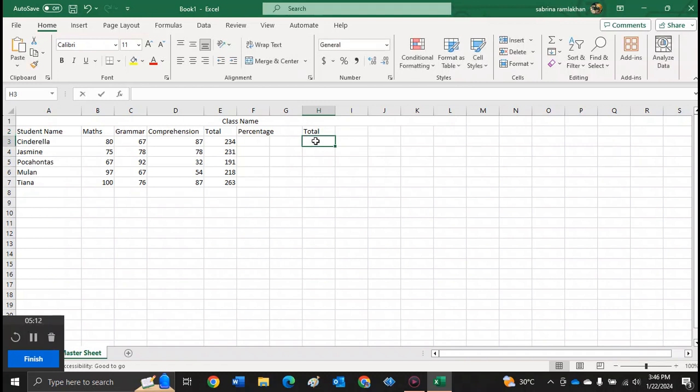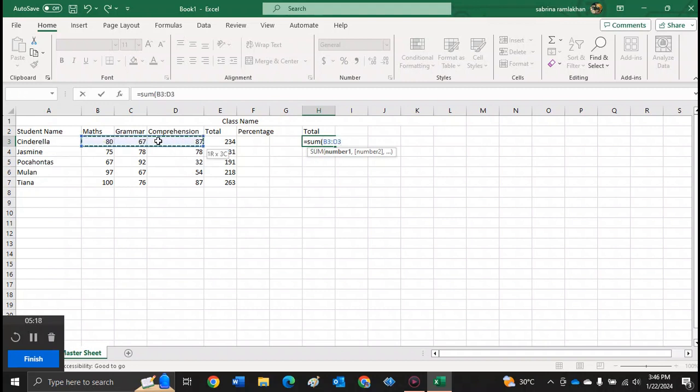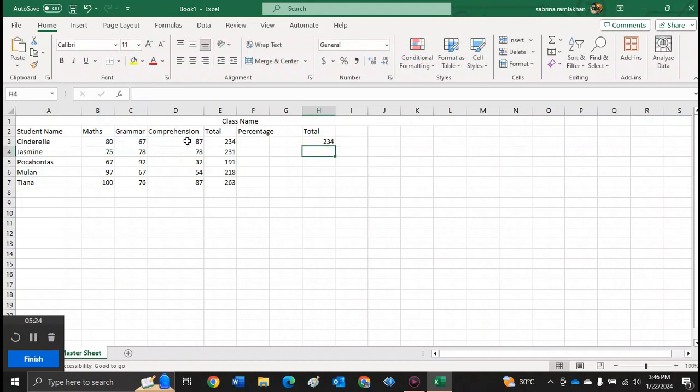You can also do the equal sign, sum, open brackets, and you can also select by dragging across, and it will drag across like that, and you see B3 colon D3, close the brackets, and you'll get the same thing. You can also drag it down. You'll get the same answer.